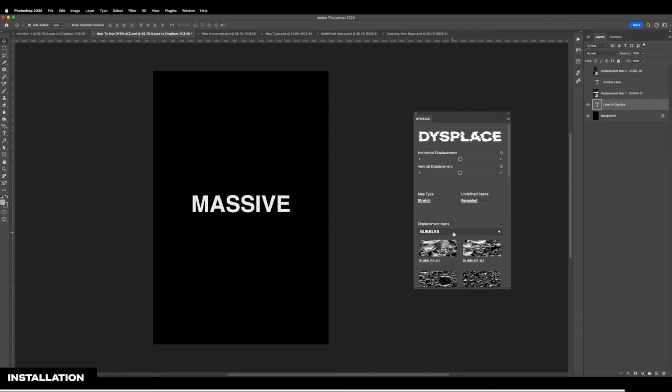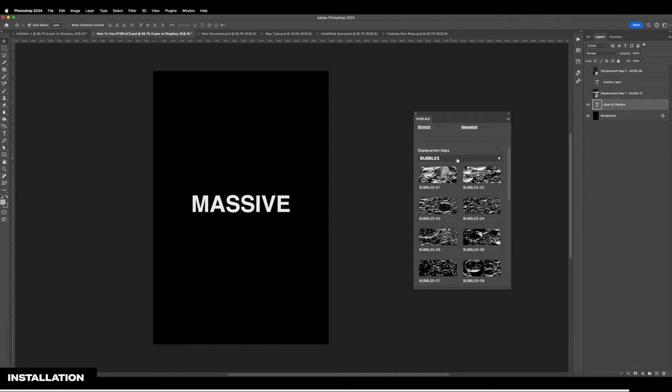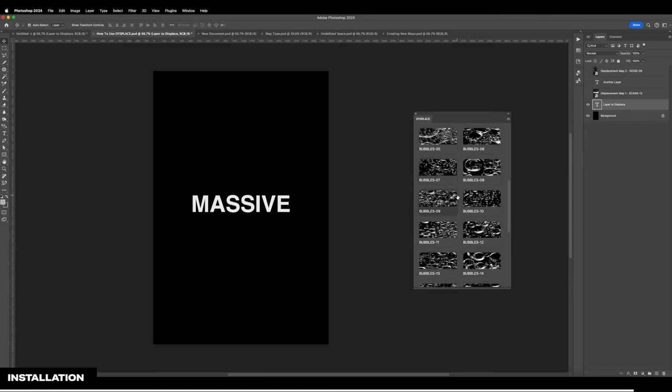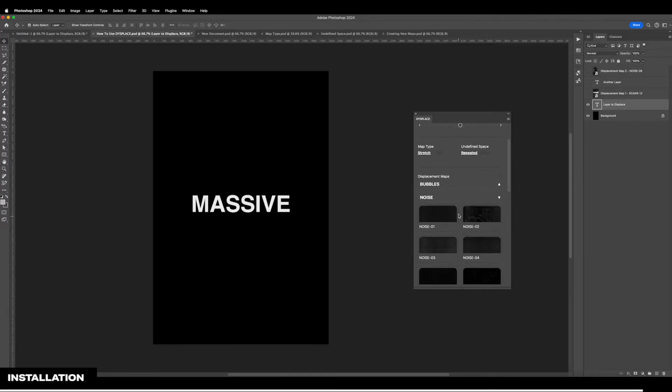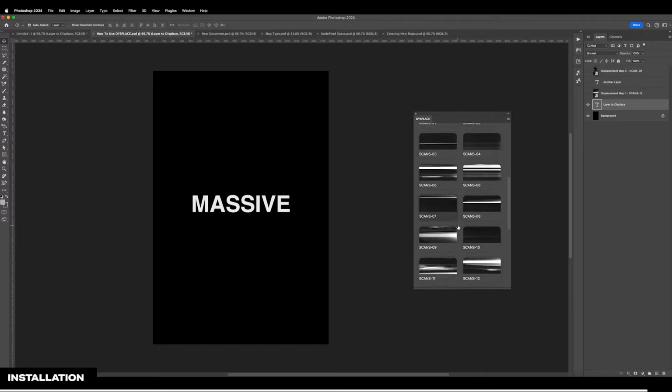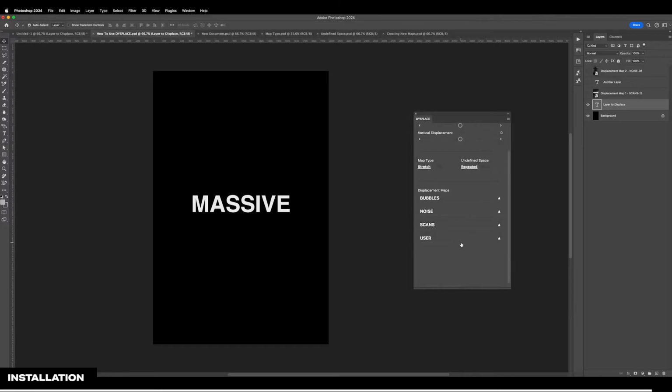Now what you'll see is that if I click on these folders, we can see a list of all of the displacement maps being held in these folders. The user folder is unique, and we'll get back to some of the capabilities of the user folder later. As for right now, let me show you guys how to displace your first layer.